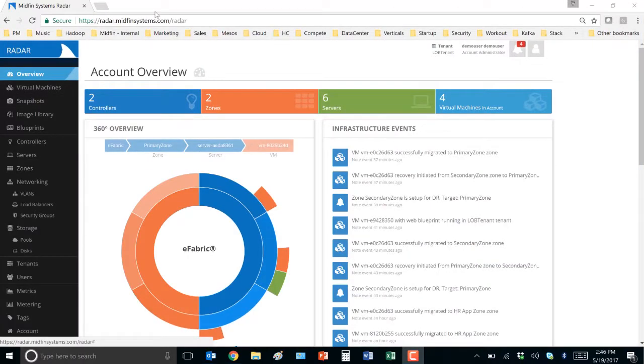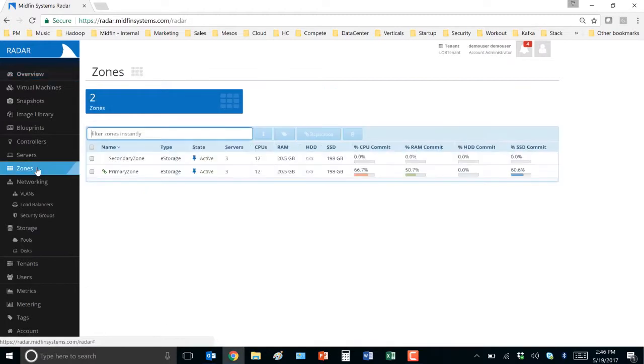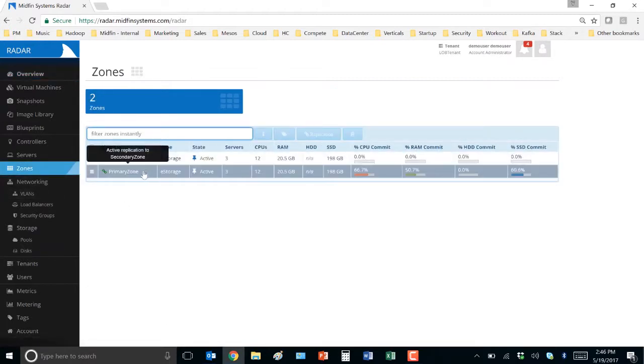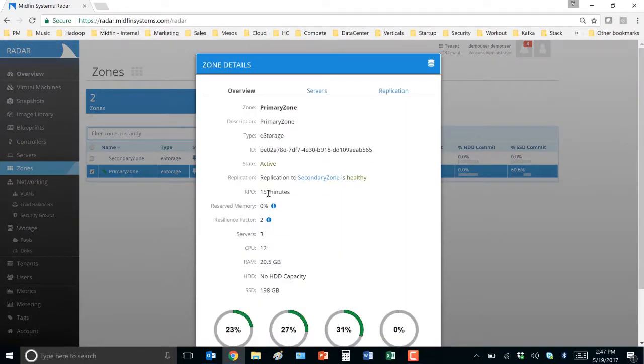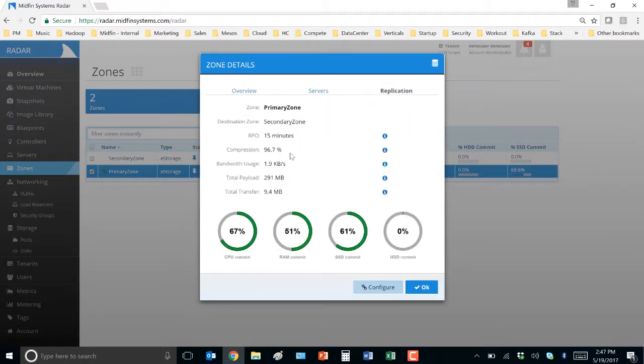Alright, so you can see here we're at the Radar homepage. We're going to go ahead and go to the zones. We've got two zones set up, a primary zone and a secondary zone. If you click on a zone and hit the info tab, you can see the resiliency factor here. You can see the replication, compression rate, bandwidth usage, all those good things we talked about earlier.